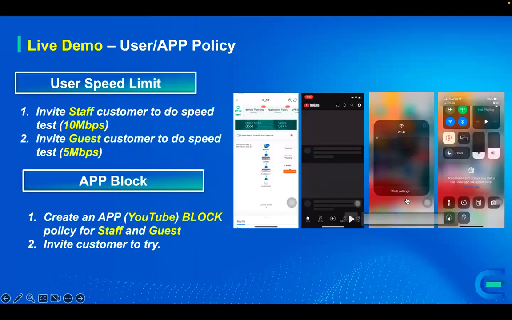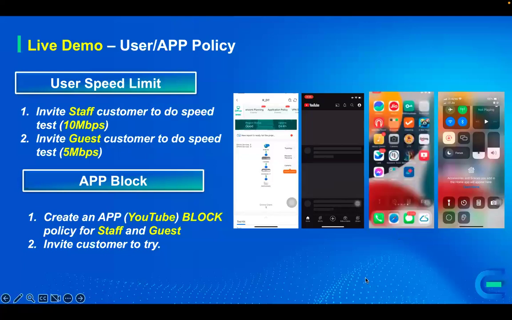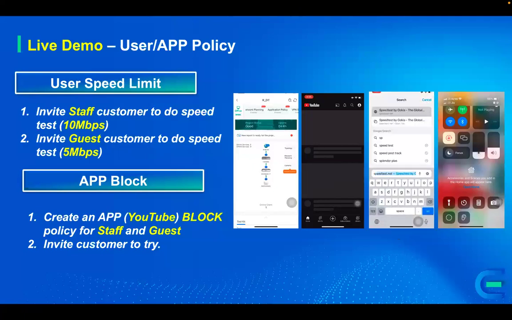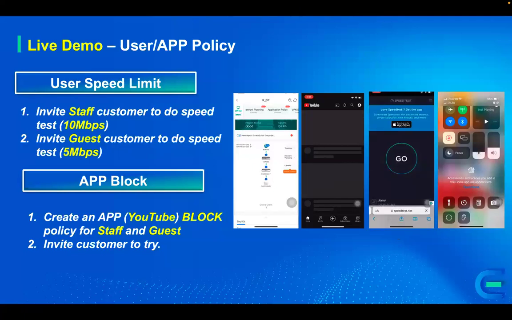So now we are testing for the staff SSID. We have connected with the staff SSID. Now I'm doing a speed test here. For a staff, we have assigned 10 Mbps throughput, upload and download both. We are getting 9.6, 9.7. That is not crossing 10 Mbps.